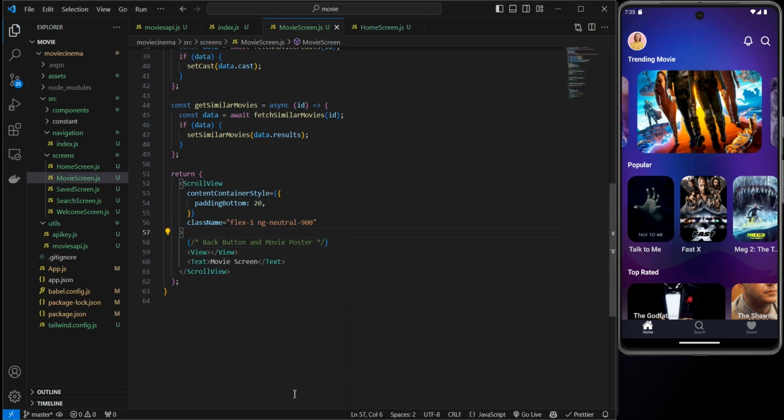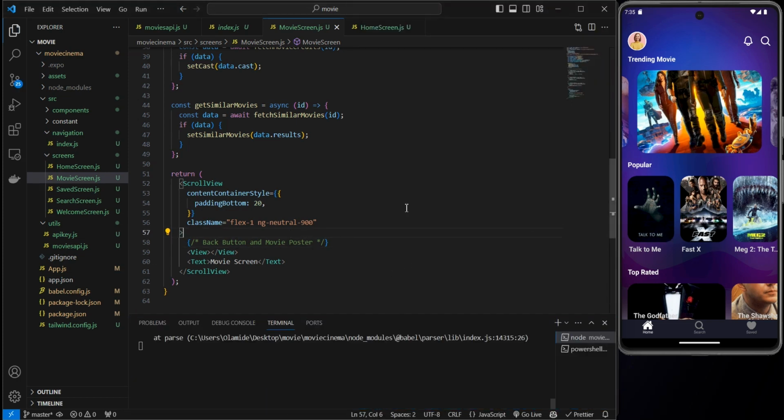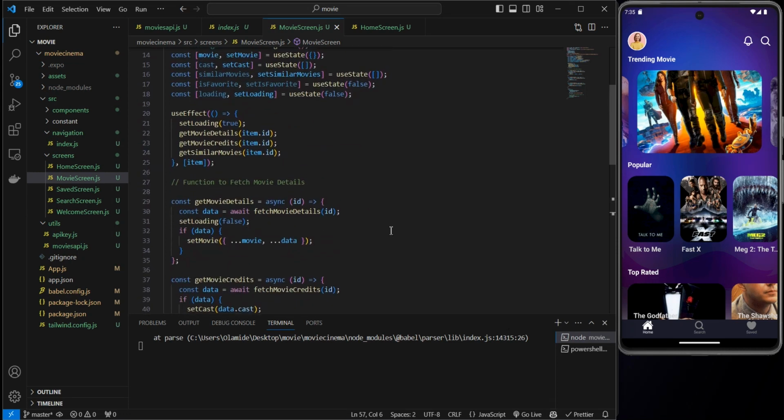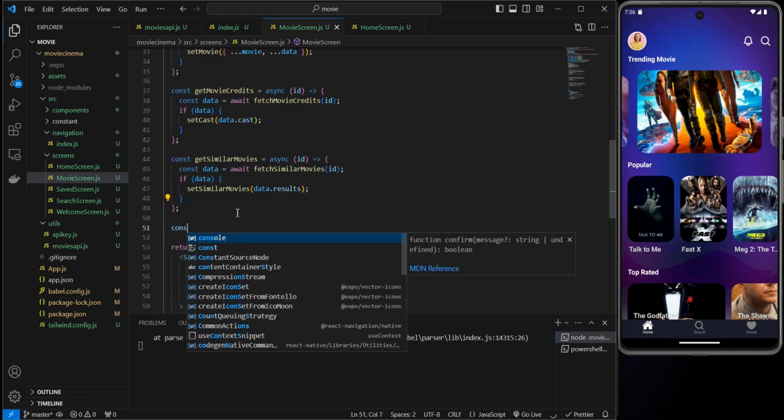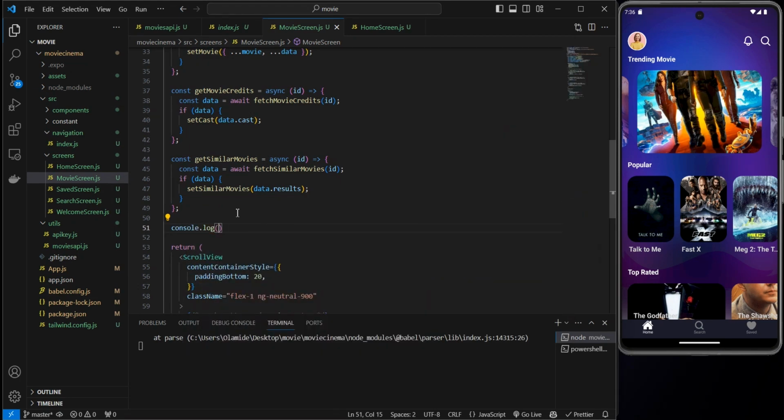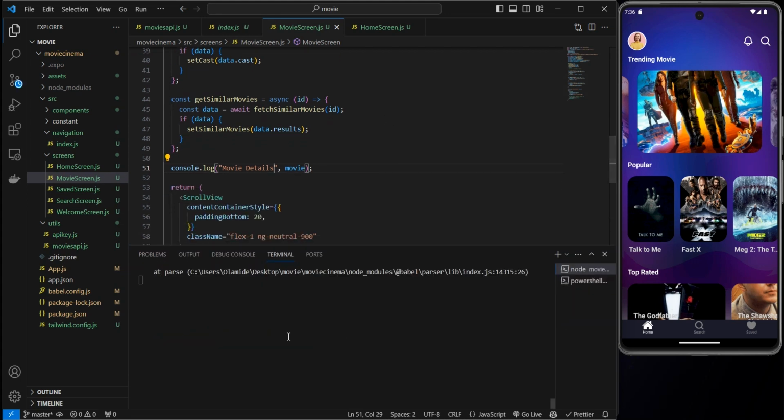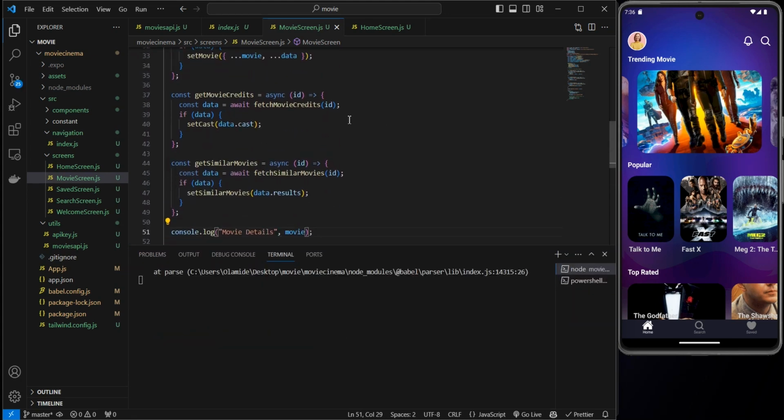So if we select this, you know what we're going to do? We're going to console.log the movie details that we are getting. So here, after this, I'm just going to say console.log, and get the movie details. And if everything works when we select this, you should see all the details about the specific movie that we selected here. So let's check.